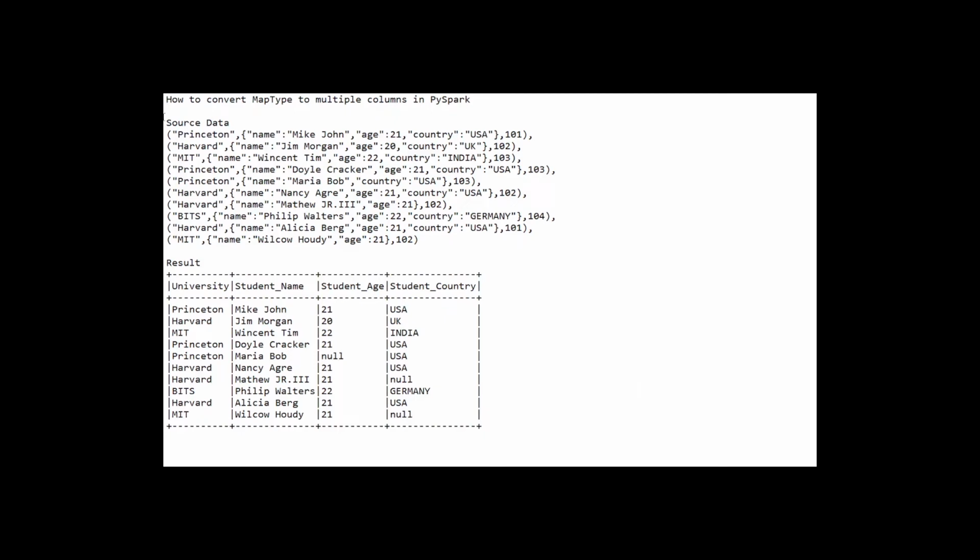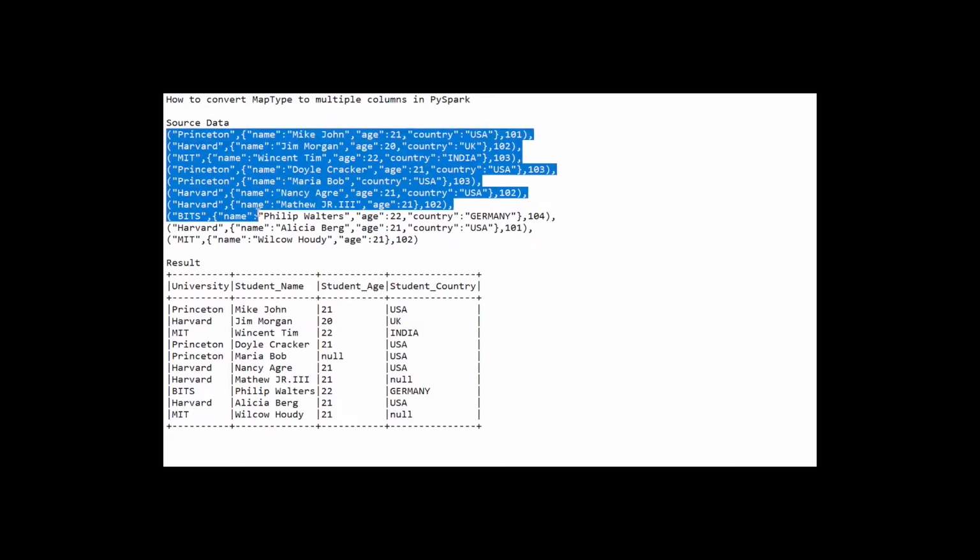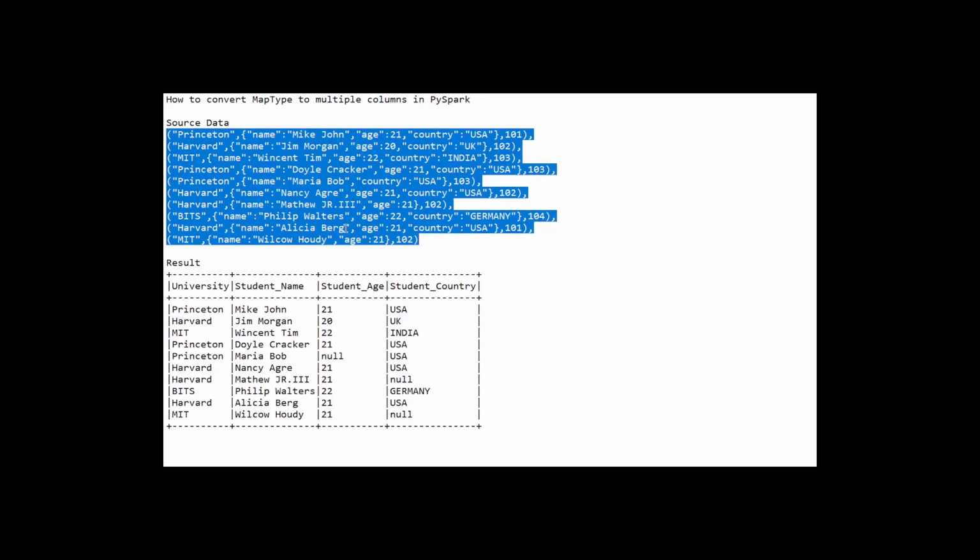Hi, in this video we will see how we can convert a map type to multiple columns in PySpark. This is our source data. We have Princeton, that is the university name. Then we have a JSON which has the keys name, age, country, and one more field, let it be a class ID. We are just ignoring this for now, and we have 10 rows of 10 students' information.